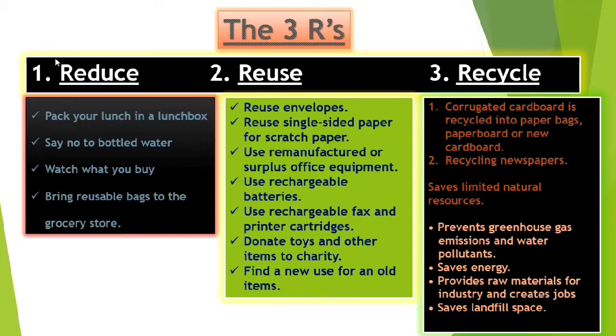Now let's see all 3 R's one by one. Reducing is simply creating less waste. It's the best method for keeping the environment clean. So it's the first of the 3 R's. Ways of reducing waste. Pack your lunch in a lunchbox. Paper and plastic bags create a huge amount of waste, and plastic bags take hundreds of years to decompose.